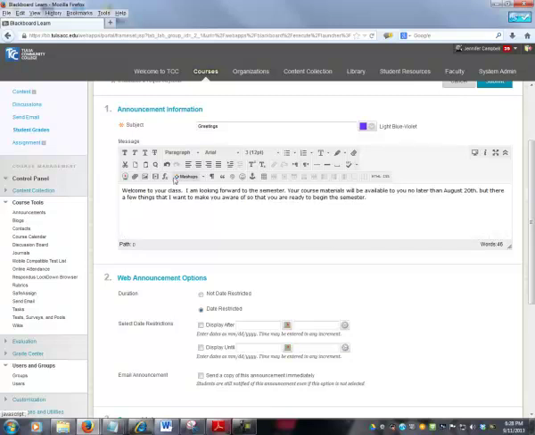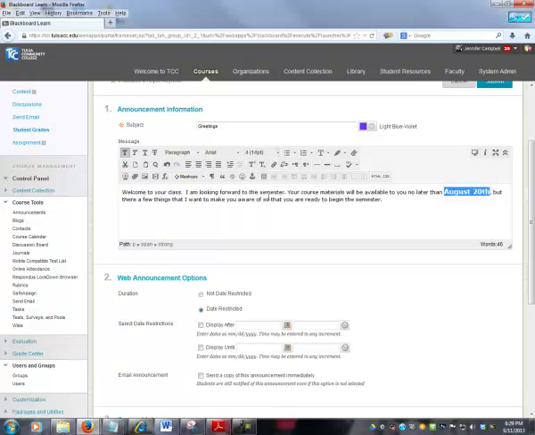Once the text is in place, you can use the formatting tools to create visual interest and to emphasize important points. I'm going to emphasize a date. I might choose to make it bold. I might choose to make the font bigger. I might change the color of the font. And I might highlight the font. My text is now formatted.